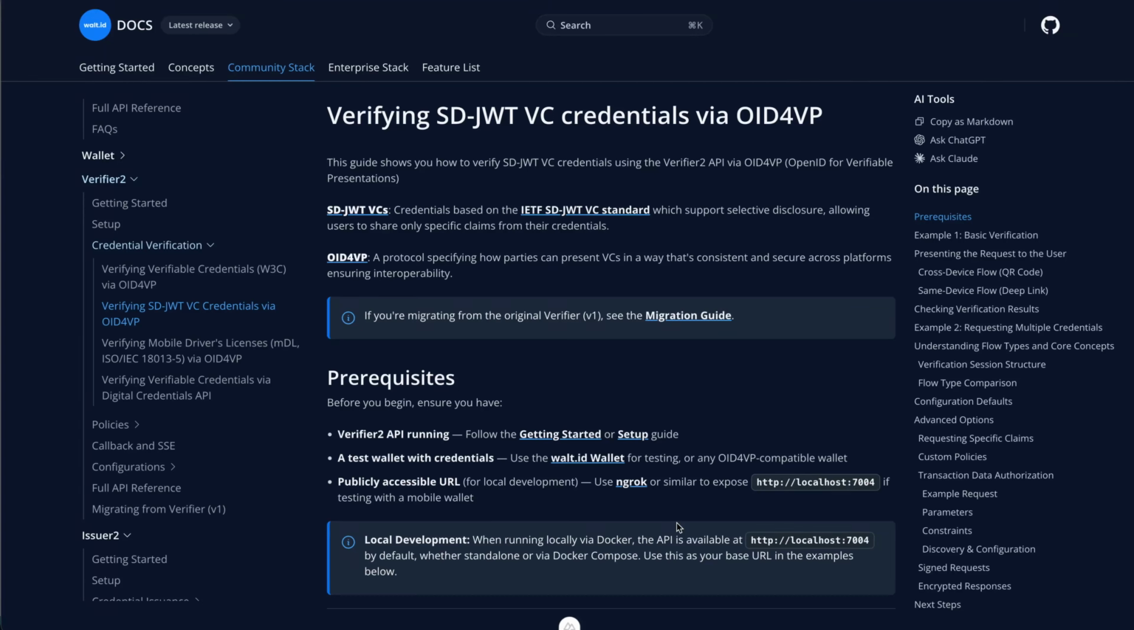Welcome to this tutorial where we take a look at how we can verify an SD-JWT VC credential via OID4VP version 1 from a wallet to a verifier. We will be using for this tutorial the Verifier API by walt.id from the community stack, which is our open source tooling. For the wallet, we will be using the Wallet API version 2, also from the walt.id community stack.